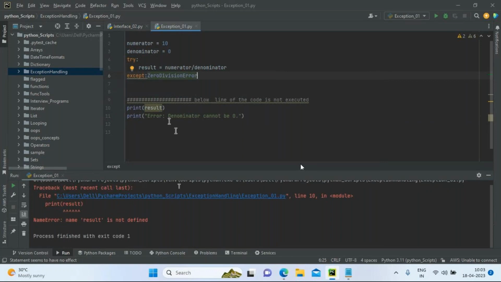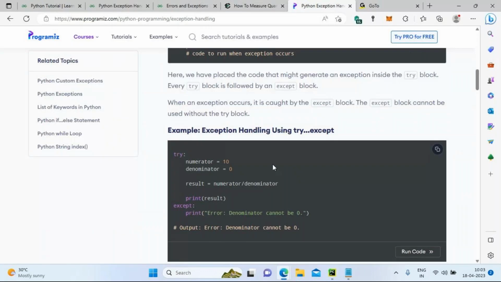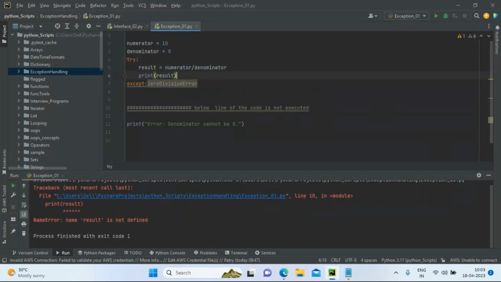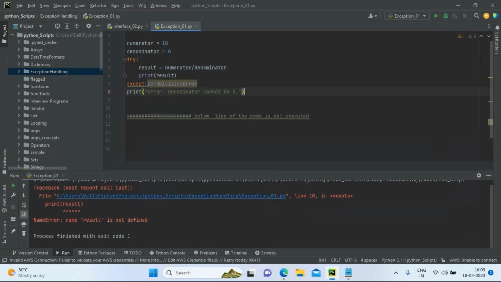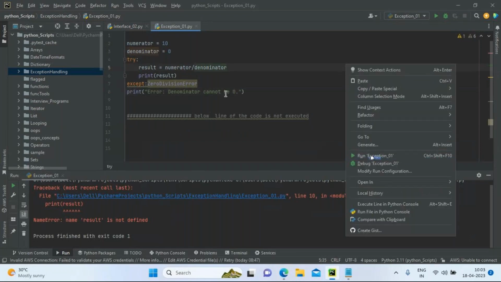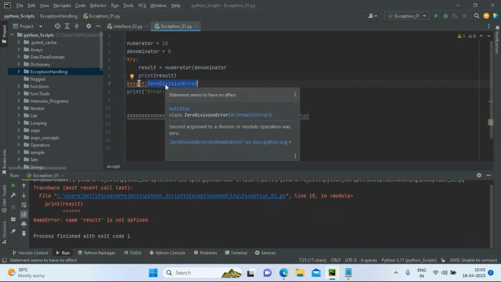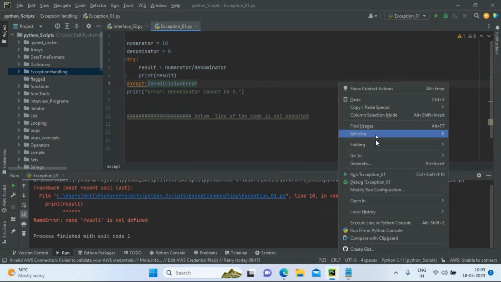Okay, let it be. I want to fix a mistake over here. Then you can put the print statement in the except block. What will happen? If you're getting an exception, then only this line of code will be executed. It will handle your exception and then print the error: denominator cannot be 0.